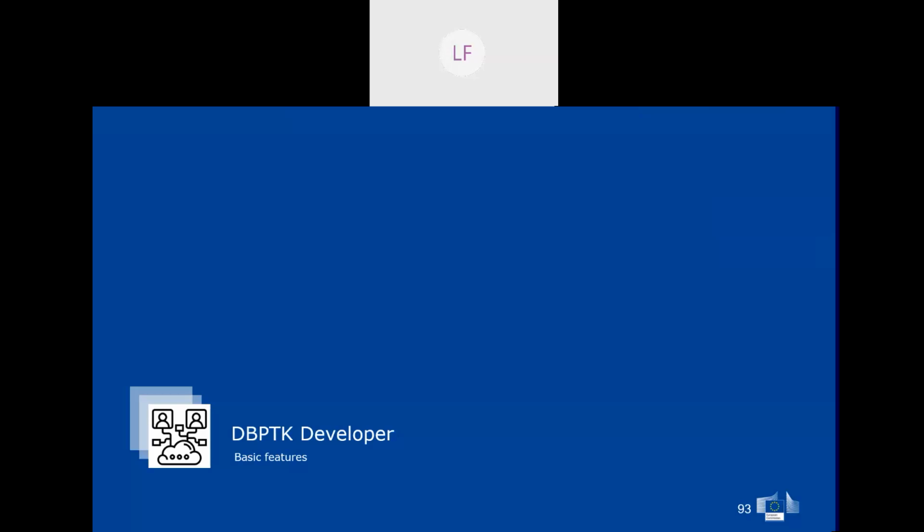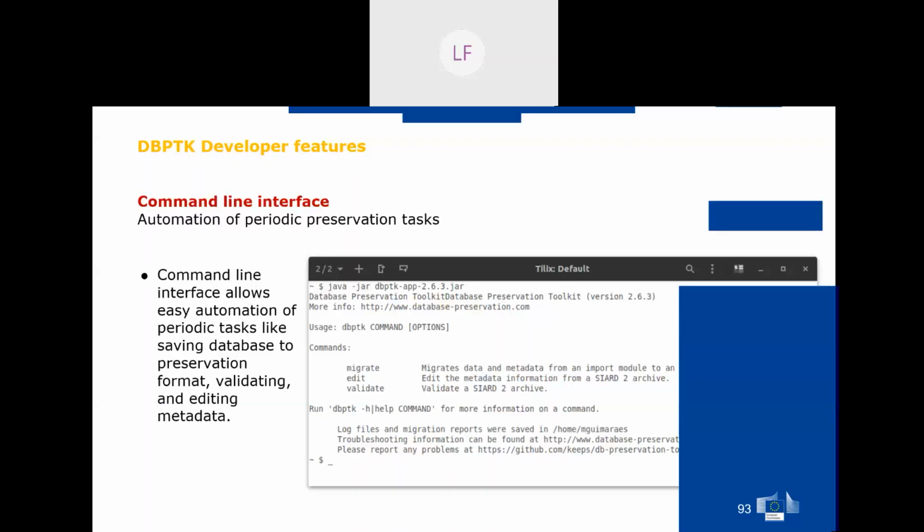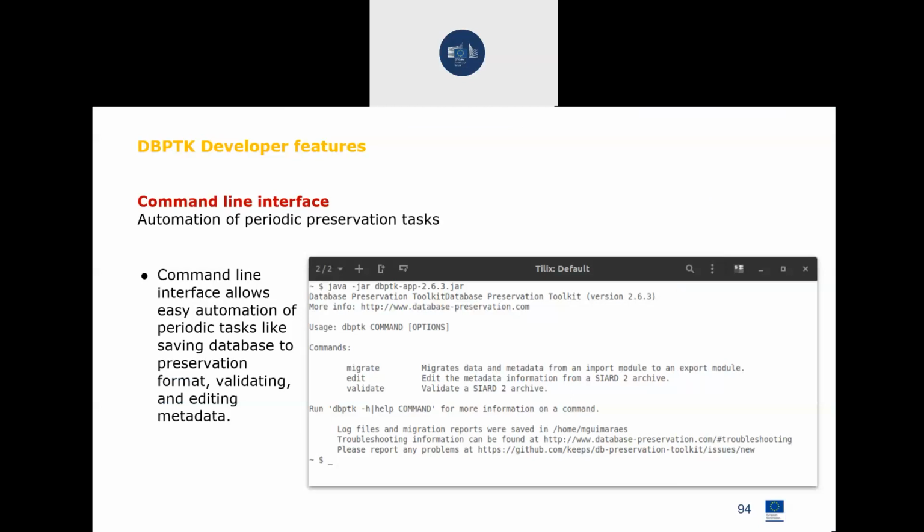On the developer, there are just a couple of features I would like to state. There is a command line interface. This is mainly used for automation of periodic preservation tasks, for example, to extract periodic partial extracts of a live database, and this is actually done in production in some cases, or to do other periodic tasks.